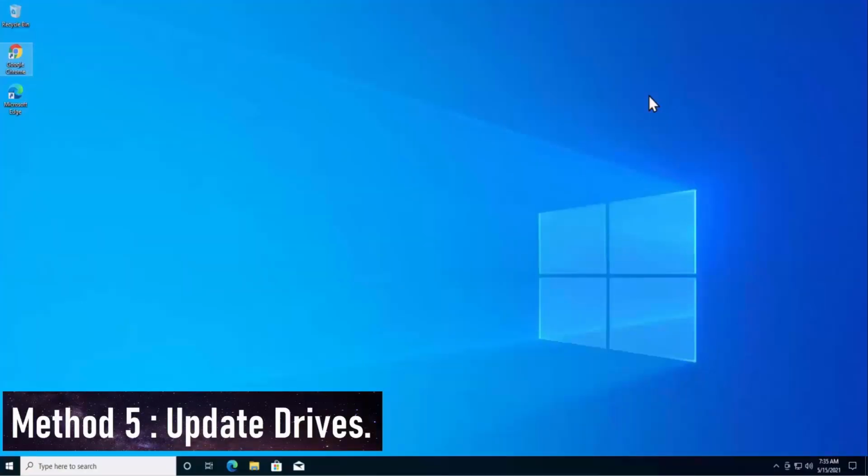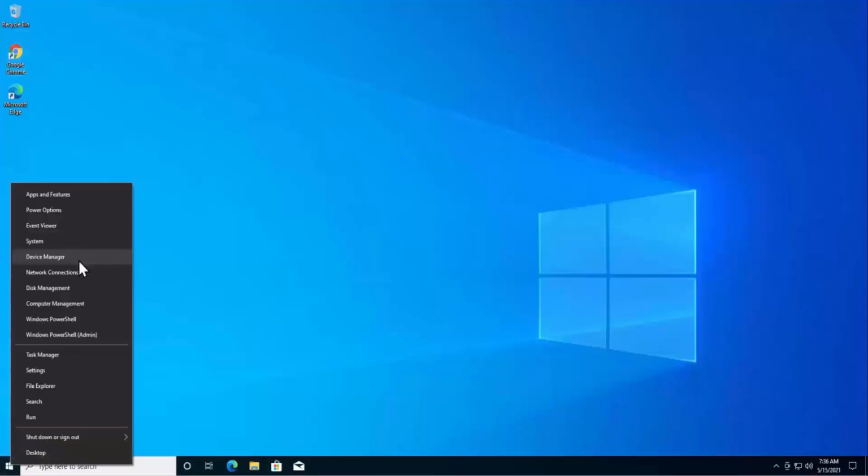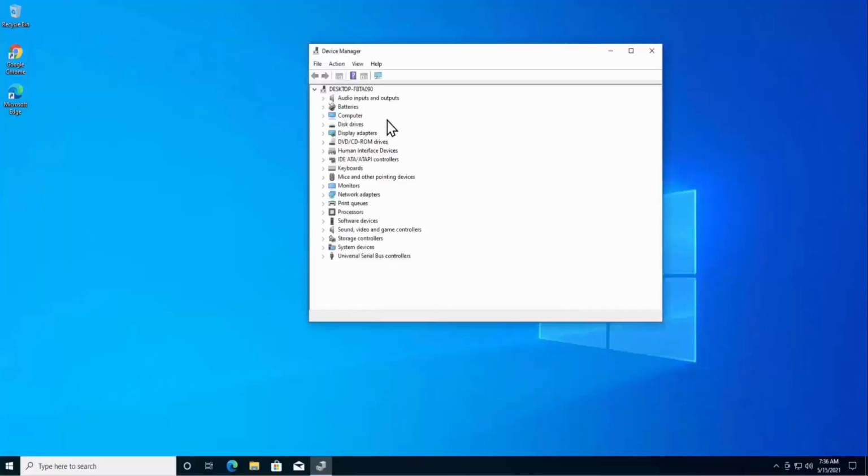Method 5. Update drivers. The high memory usage in Windows 10 comes up because of outdated drivers as well. So you simply have to update the drivers in your Windows 10 to fix this problem. To open the driver manager page, right click on the Windows icon, click on Device Manager. From here, you can update the drivers. Check all of the drivers and try to update all of them.